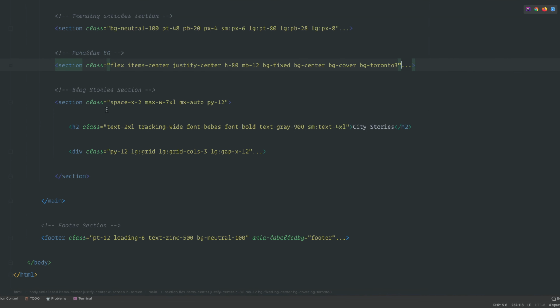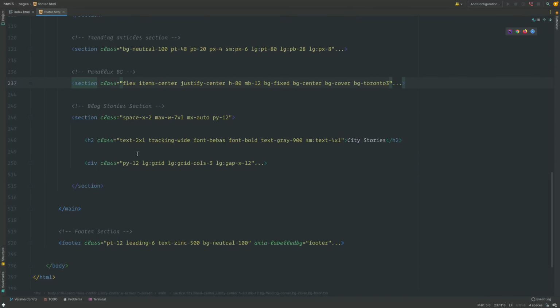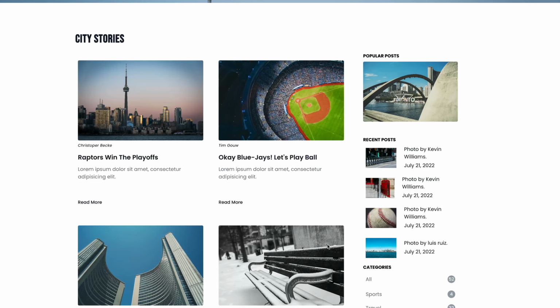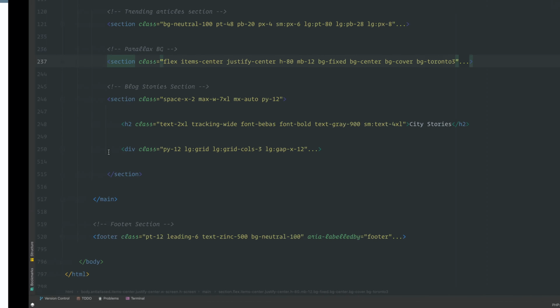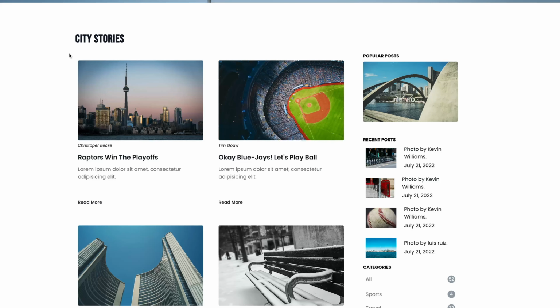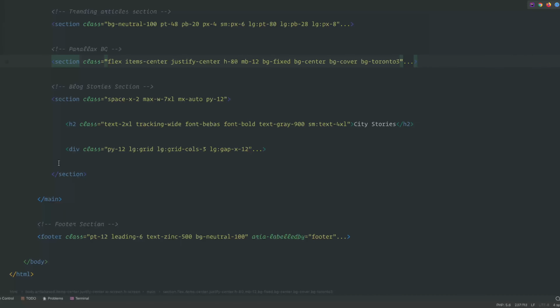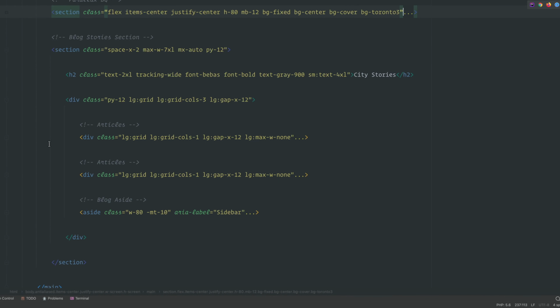So over here we have the H2, right? And here it is, the story. And then below that we have a div. The div contains this content, and it's a grid. Once again, the div is invisible, but it's containing a grid, three columns worth of content. And inside that we have the articles.